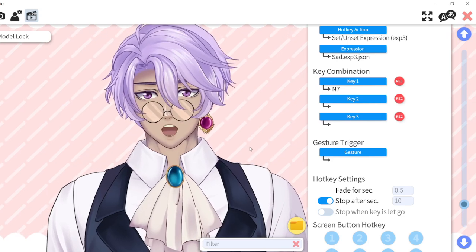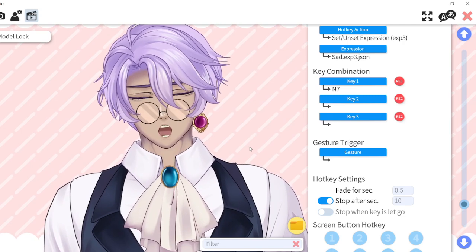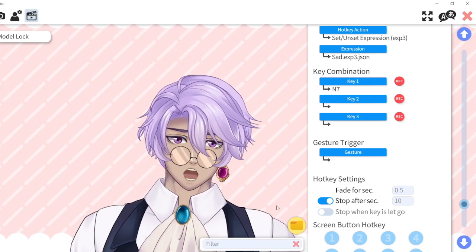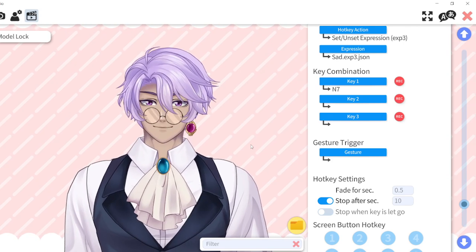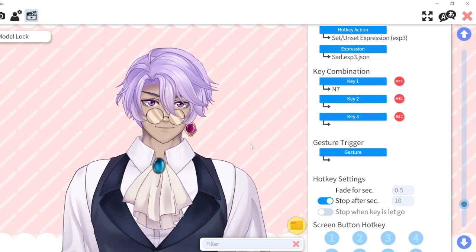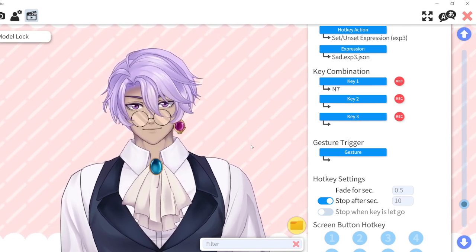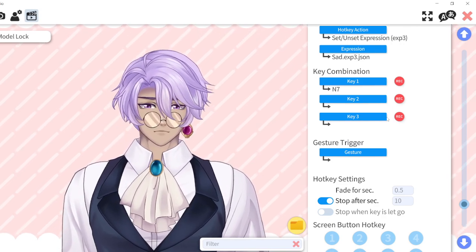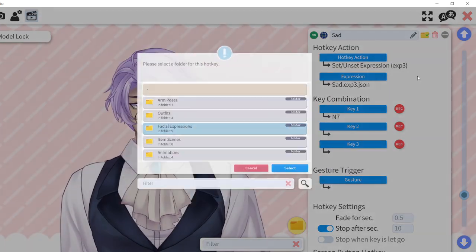So now if you're having trouble having the model track a sad look, you can set it to a hotkey, and then it will override your tracking to make him look sad. Because I have a really hard time getting my face to track sad or angry expressions. So you can set them to a hotkey. I'm gonna put that in facial expression.